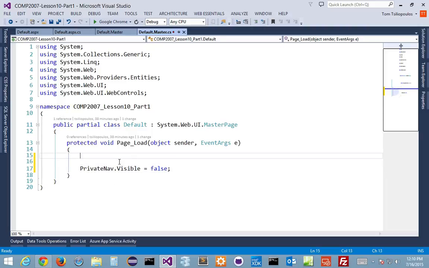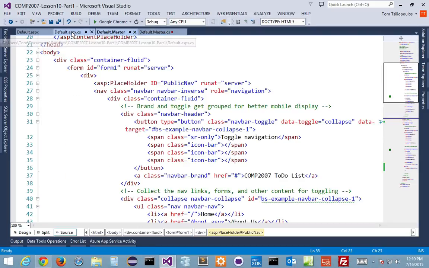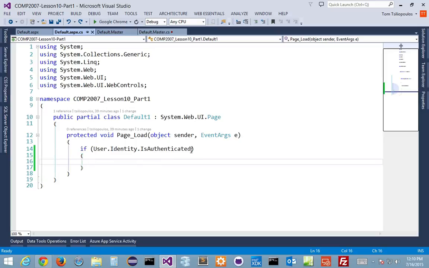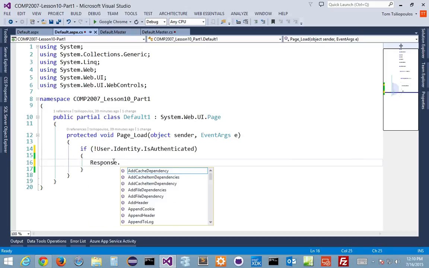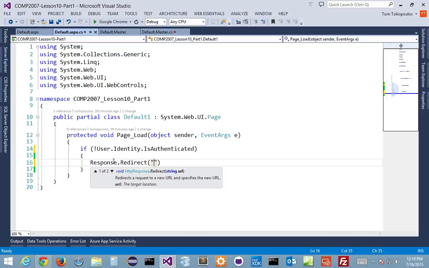Now, luckily, I have. And what about if I want to protect my main page, so I can't even go there unless I'm logged in? How do I protect that one page? So let's say I want to protect my default master. That's easy. In my default ASPX page, I can check to see if the user is authenticated. And if he's not authenticated, then I can do a response redirect to where I want to go.